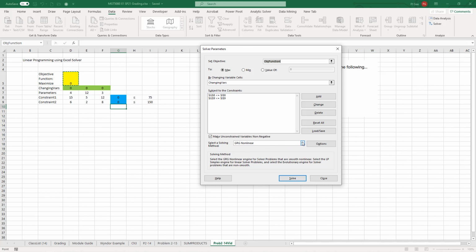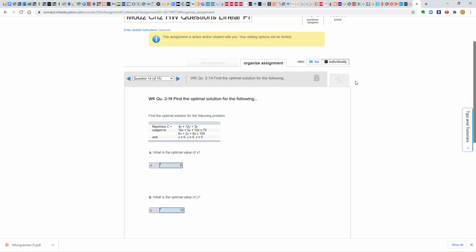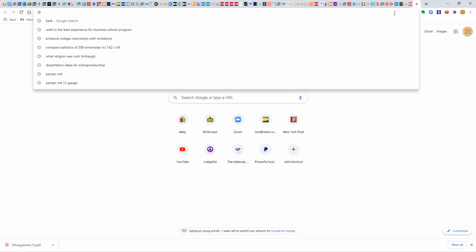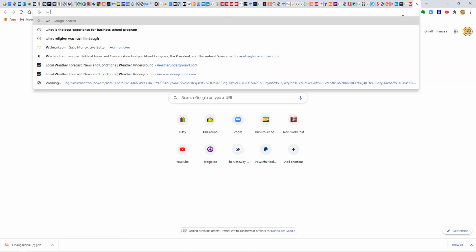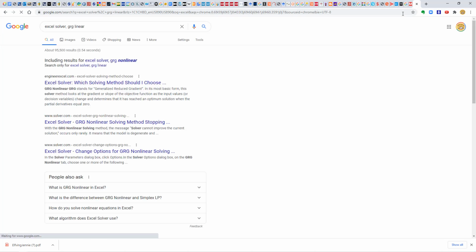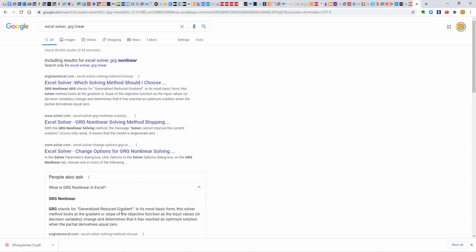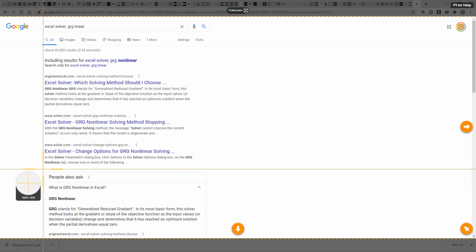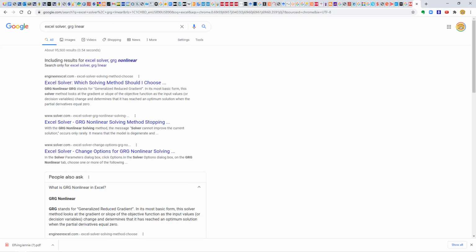And then as far as the method goes, just use the GRG, which, I'm going to be honest straight up with you, I always forget what the name of that is. Excel, there it is. Which one of these tells me what it is? Generalized Reduced Gradient. I'll actually put that in there, so I don't forget that. I already looked it up once today.